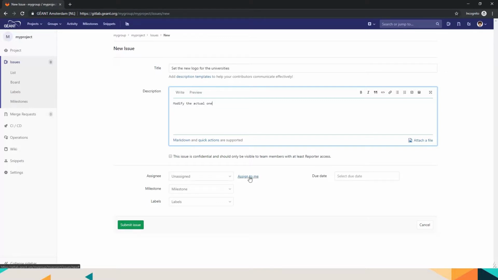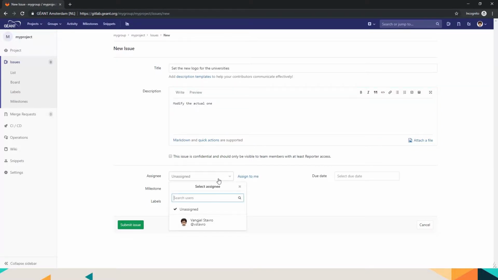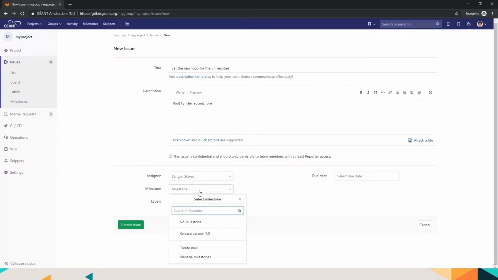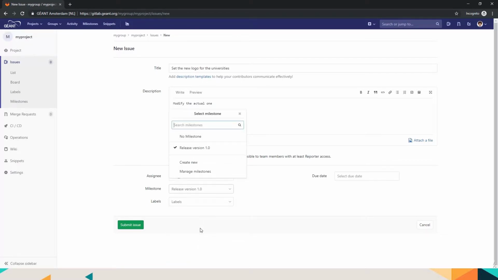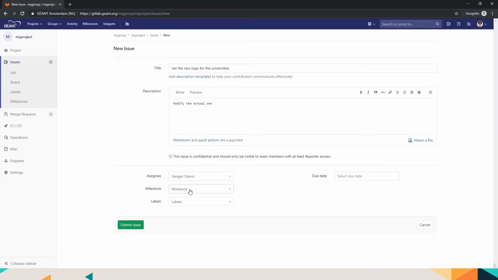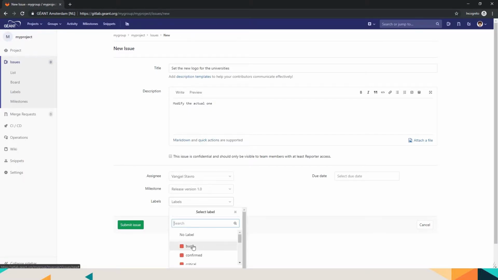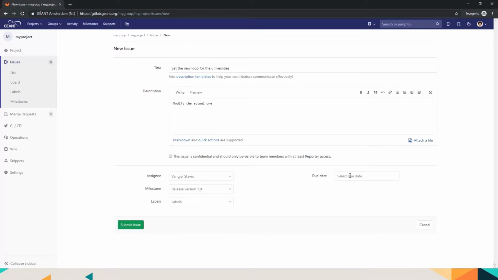Here we can assign to somebody. So you can assign to me, to myself, or to somebody else. I can assign to my colleague, Vanjel. We created just a milestone. We can add this issue to that milestone, or we can just from here create another milestone, but I want to put it here at my first release, my important release, and also we can put a label to this. I think it will be bug. Or we can put it later or just here. And click Submit Issue.